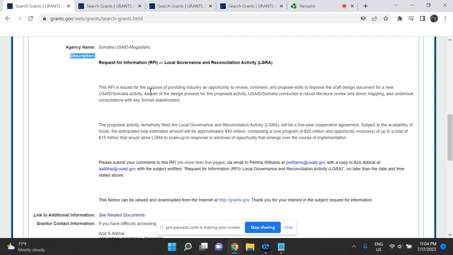This RFI is issued for the purpose of providing industry an opportunity to review, comment, and propose edits to improve the draft design document for new USAID/Somalia activity. So this is a grant opportunity. This is a grant opportunity announcement that requires individuals or persons to submit their comments and reviews and proposals for edits in order to improve the draft design, the RFI design.